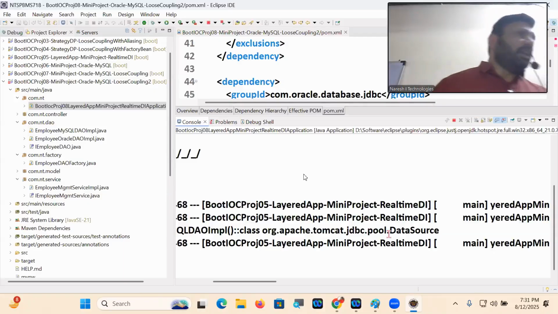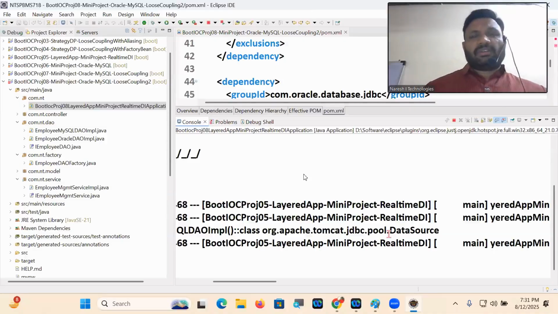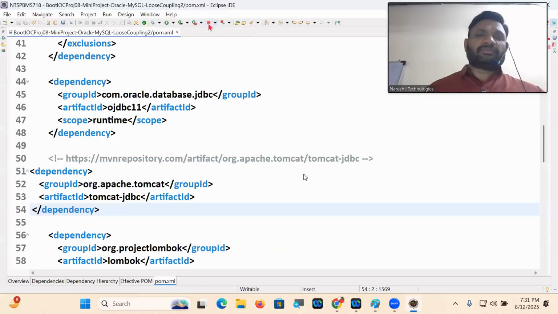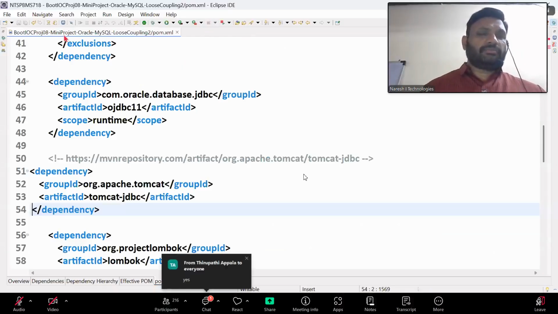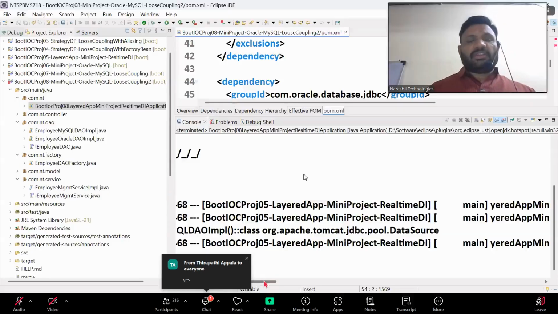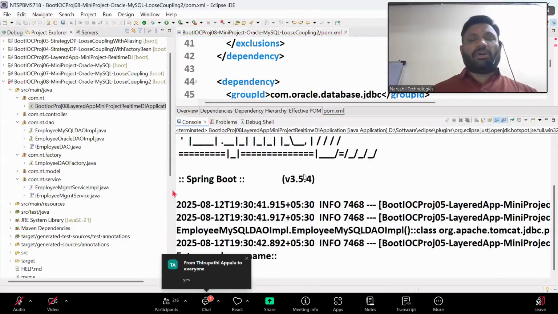Are you understanding my statement, guys? Got the clarity or not? So this is the whole mechanism that we have to follow.